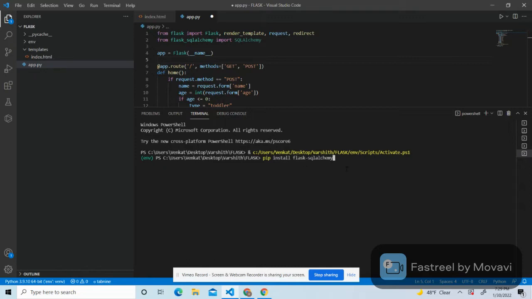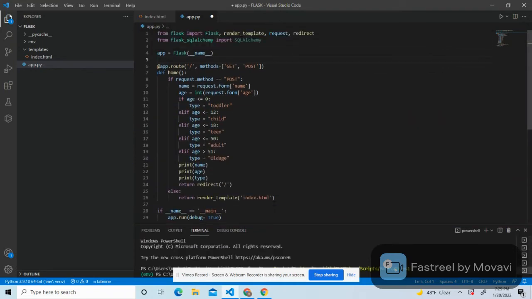And here, if you use an underscore, that wouldn't work. You need to use a hyphen, and for more steps you could use the links in the description. Now let's get back to using SQLAlchemy.